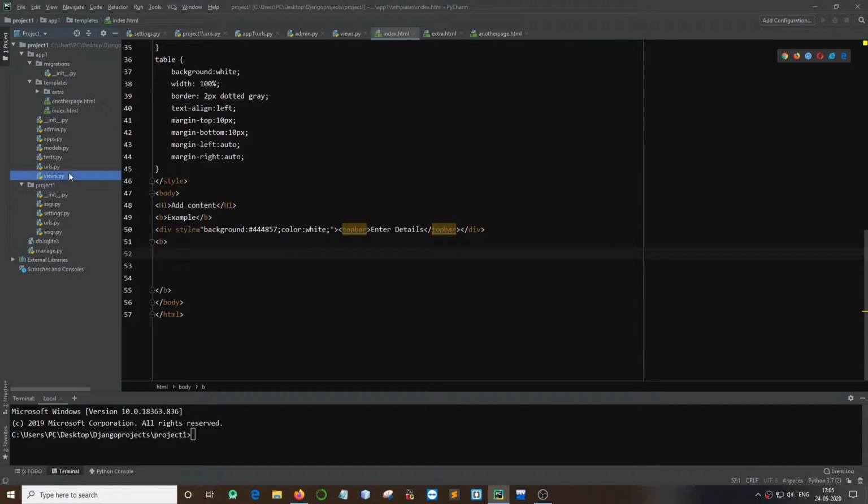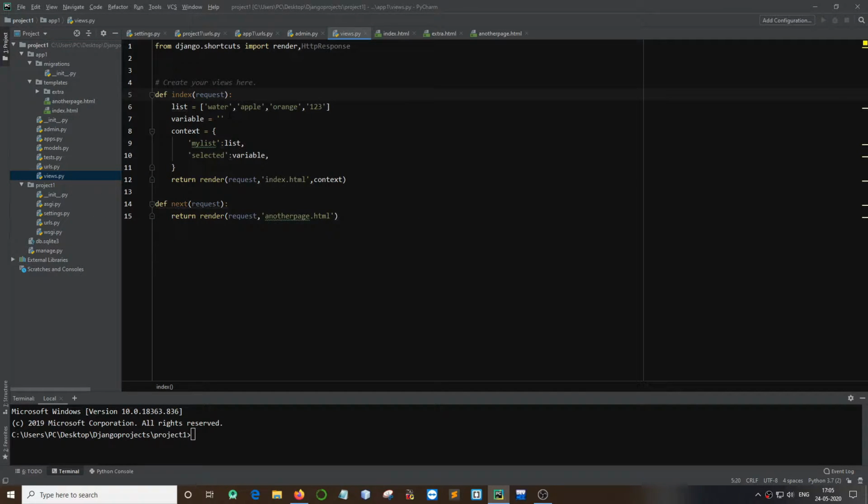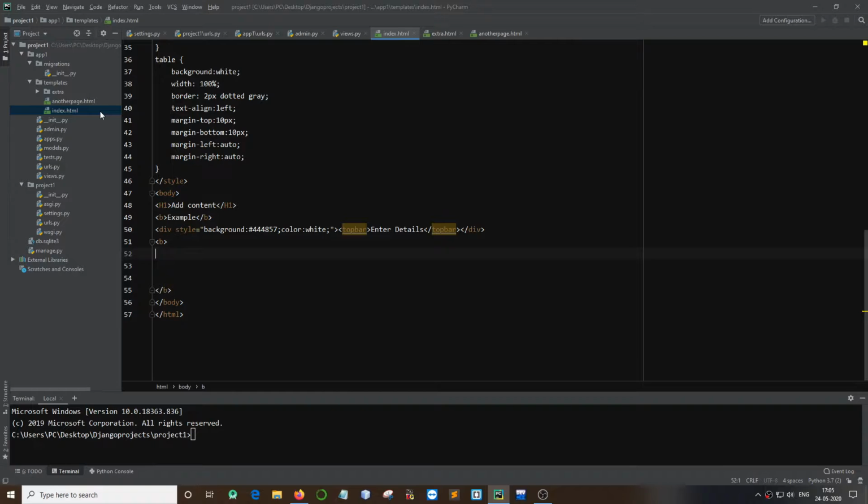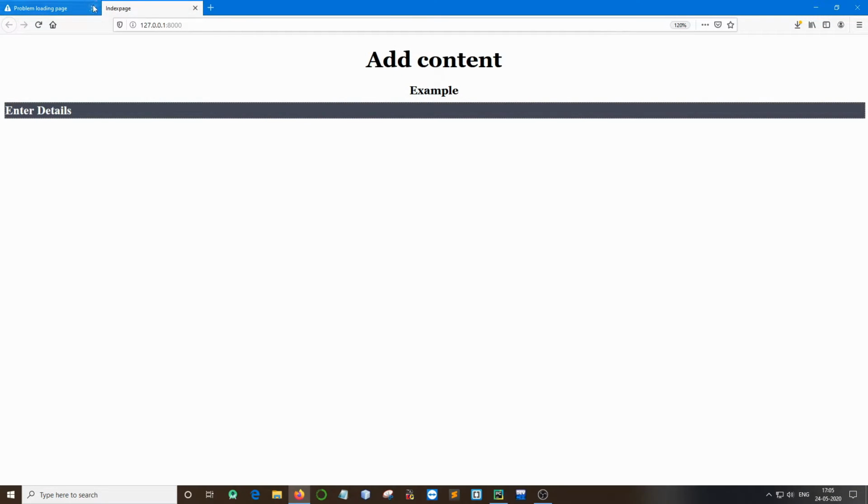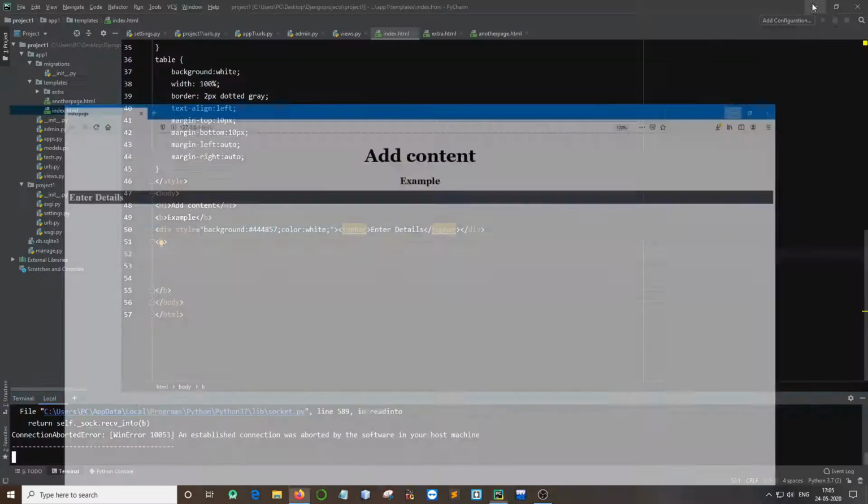Now go to the views.py file, and here I'm calling the index function to return the template. And let's run python manage.py runserver. Okay, and this is our starting content.